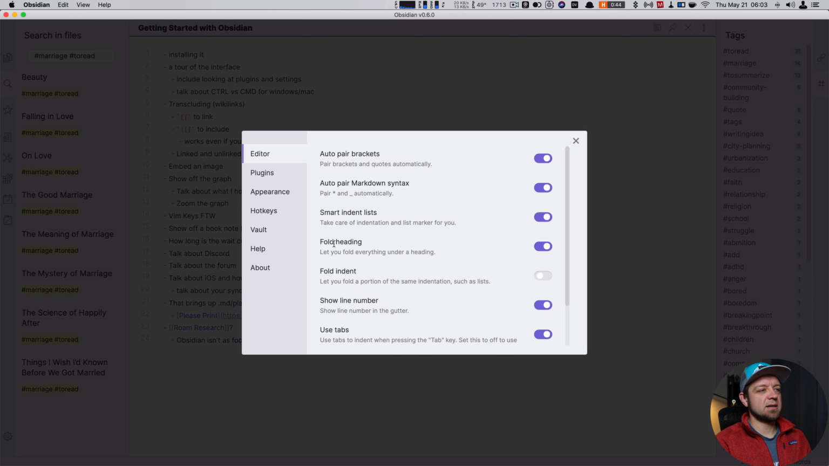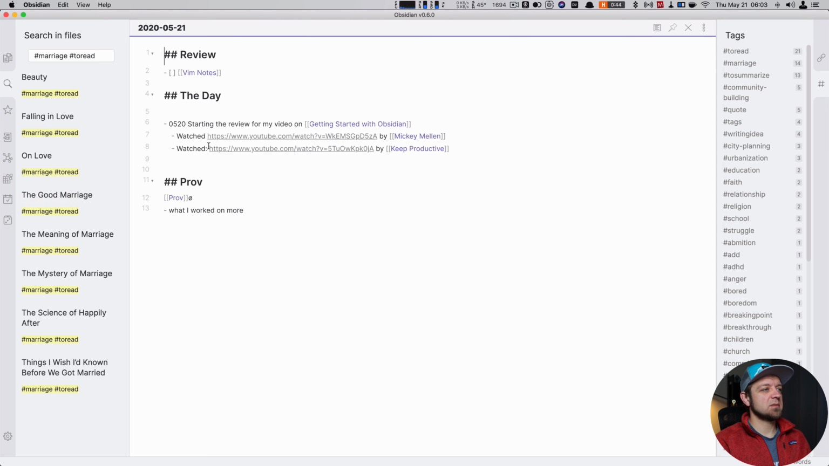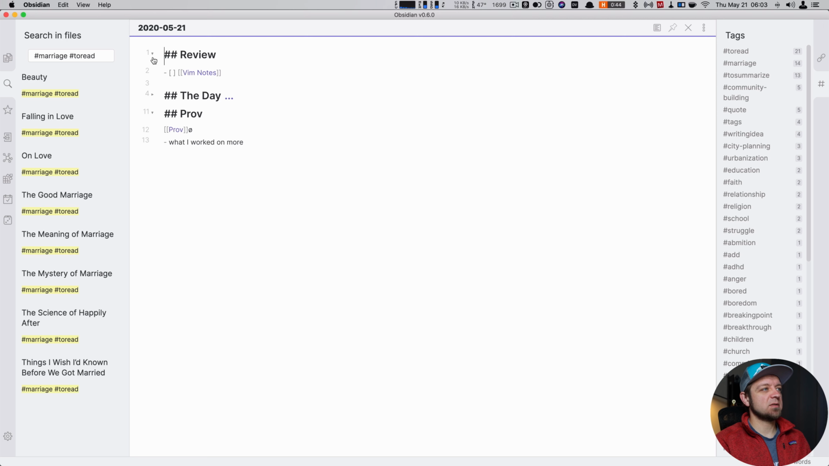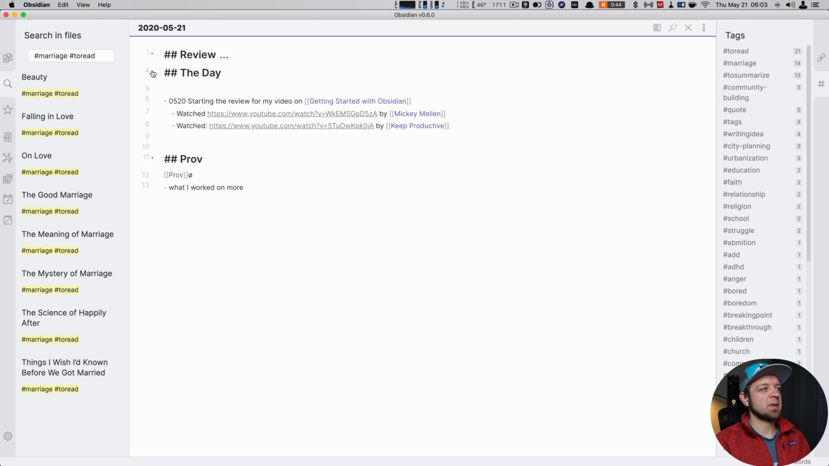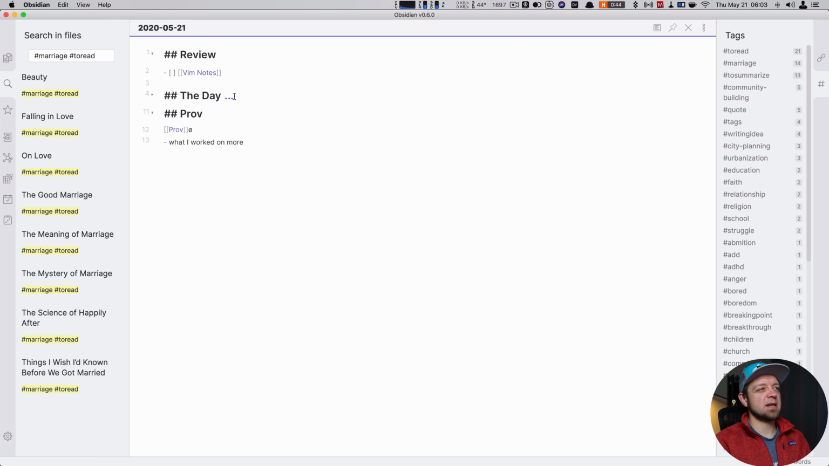All right. Fold headings. So I can actually go to, let's go to today's note. Today's note. I can fold a heading down if I don't want to see it, right? So if you're trying to show something off and you have some sensitive information, you can just collapse that day.